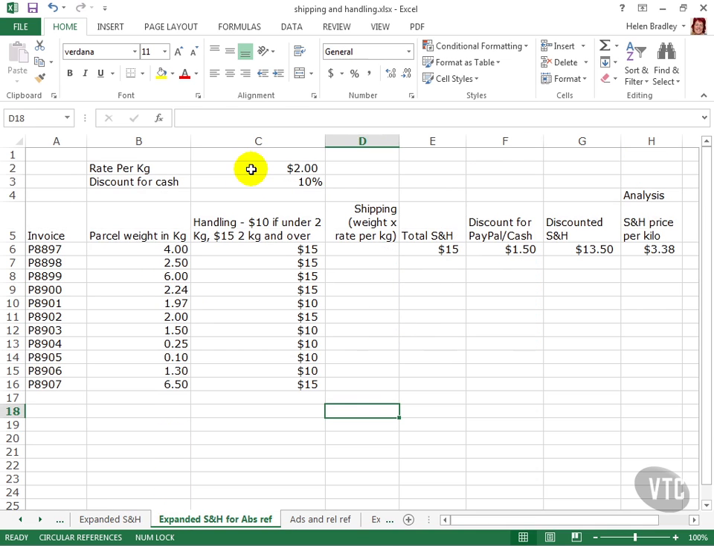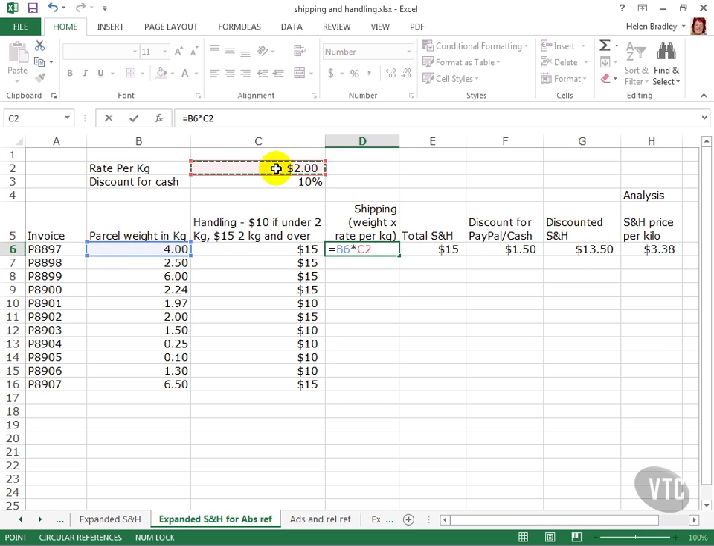Here I've put the rate per kilo and the discount for cash in separate cells so that we can refer to these cells in our formulas. Then if the values change, the formulas won't need to be rewritten and just these cells will need to be altered. To write the formula here now, I'm going to press the equal sign and multiply the parcel weight here by the rate per kilo here, and I'll press enter.